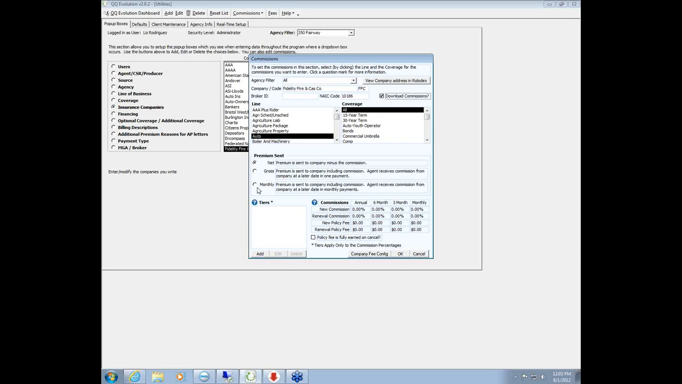You would just select the line of business that you particularly write with this insurance carrier. The coverage type, so if there are specific coverage types, they're assigned to different commission percentages. You can set them up separately, or if it's the same percentage across the board, you can go ahead and set that information up directly there just by clicking on all.